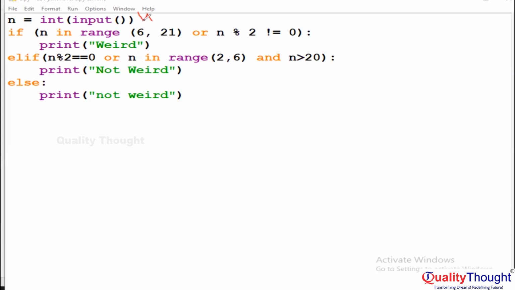N value 4 I am passing. Now 4 in range of 6 comma 21, is the condition true or false? False. Next, at the same time, here also 4 mod 2 not equal to 0. Is the condition true or false? 4 mod 2 means 0, and 0 not equal to 0 is false. So the condition failed. Now control goes to the elif condition.